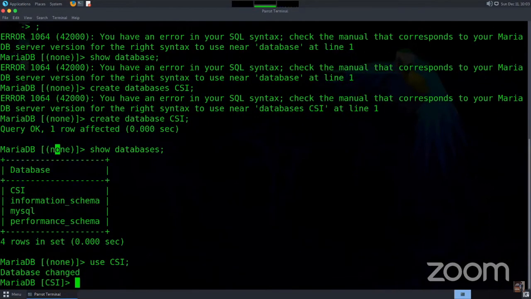Okay, as we can see here, the database has been changed. We get the name CSI database, right? Just to get into the database, we use the USE database command. Now let's try to create a table.